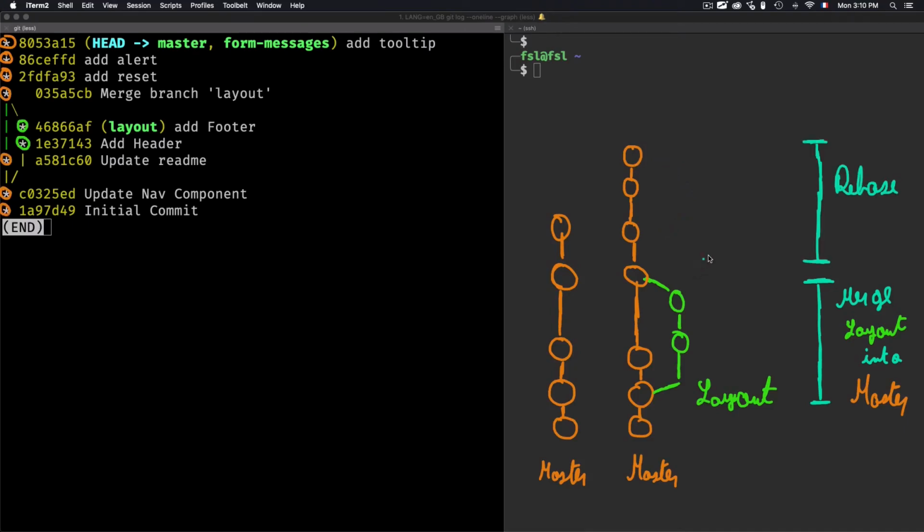And the difference between rebase and merge, as you see here with this layout branch, when you are using merge, you are just using the commits from this branch and stuffing them into one commit. And this is what we have here. So we just take these two commits from the layout branch and stuff them into one commit, this one, on the master.